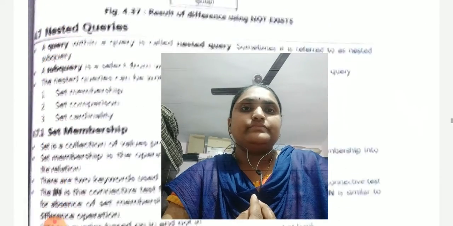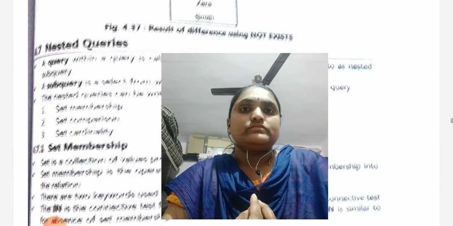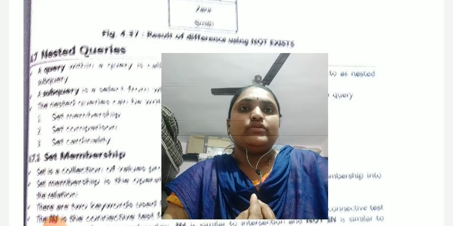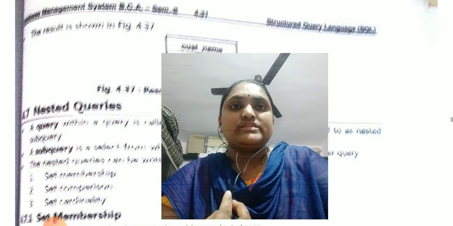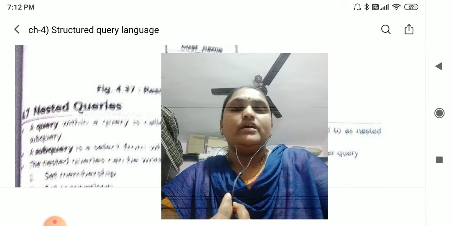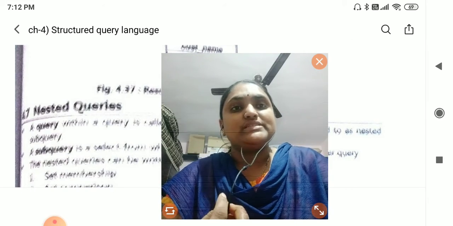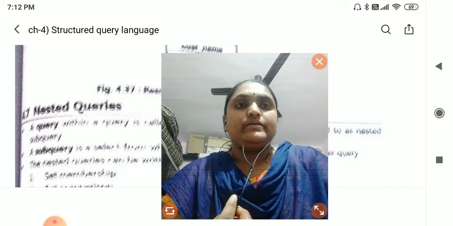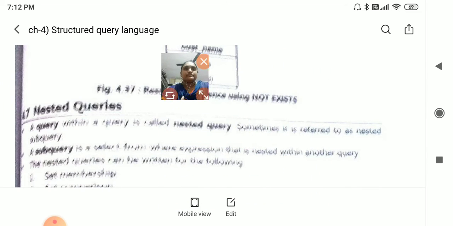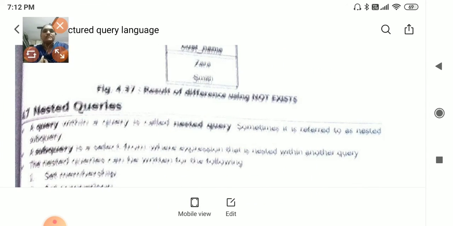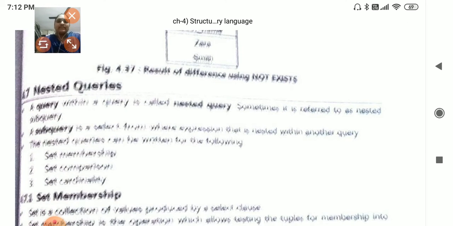query. Currently we will see about nested queries. A query within a query is called a nested query. Let me see detail about this nested query. First of all, what is meant by a nested query? See here, a query within a query is called a nested query.